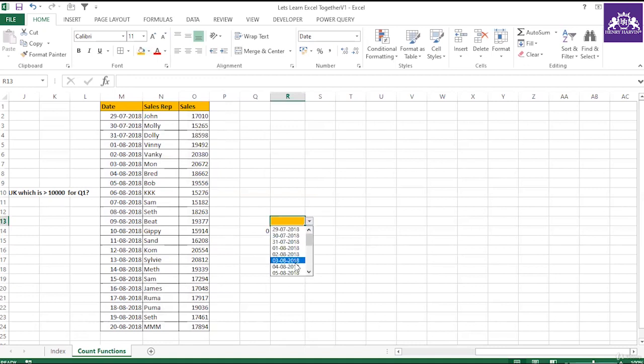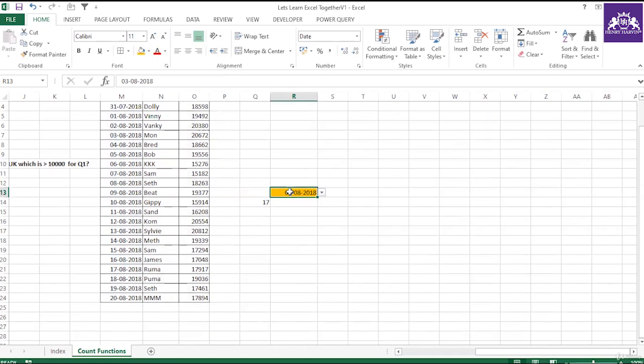If you select 3rd of August, after 3rd of August there are 17 sale count. And if you go down, after 16th of August, we have 4 count. This is how you can change criteria and see the result. So after 19th of August we have only one. You can see after 19th of August we have only one.